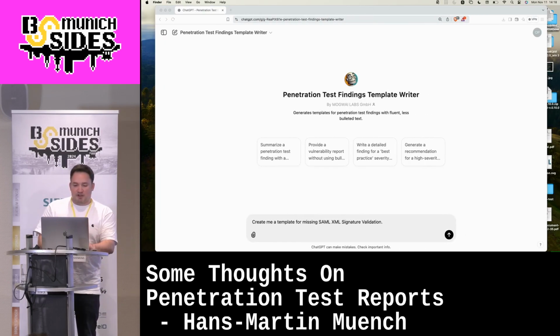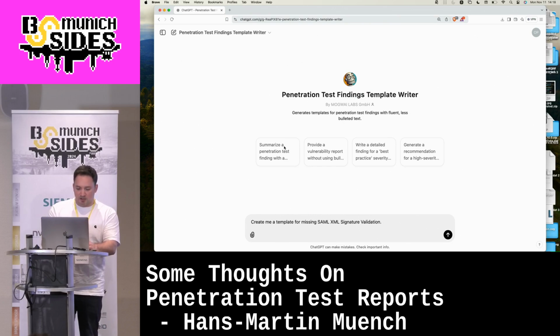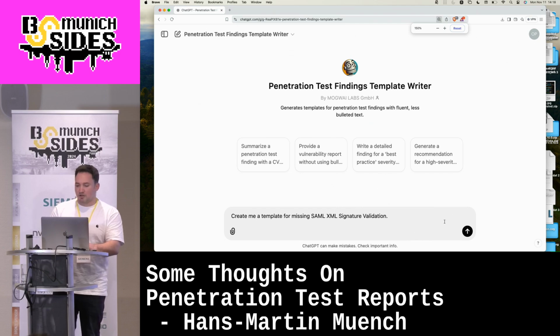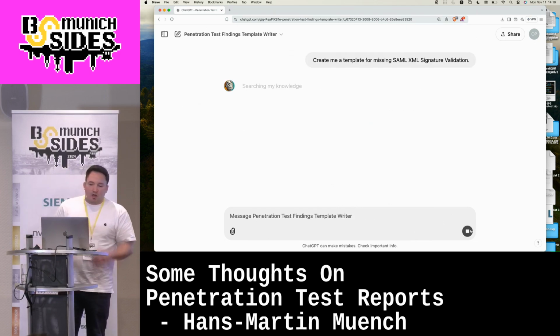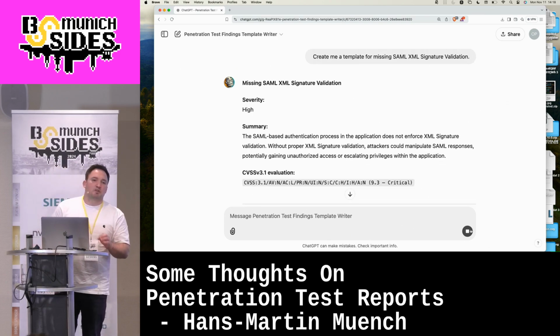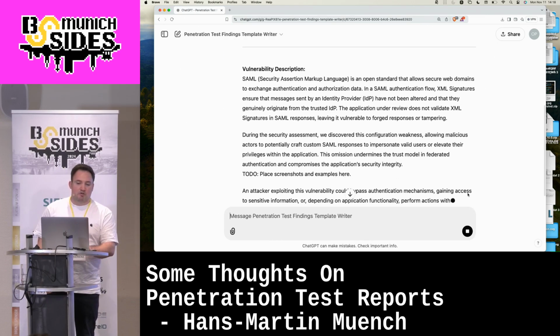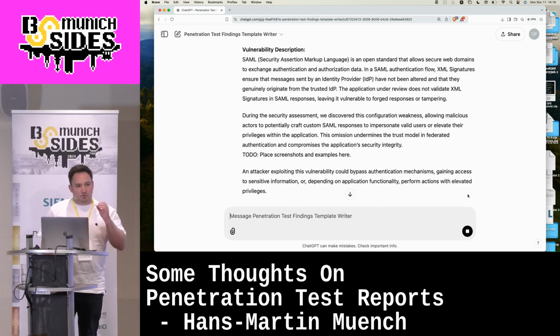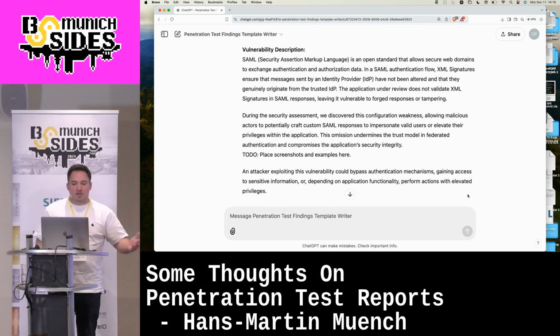How does this look like for my findings? Here as an example, let's say, give me a template for SAML XML signature validation, and it basically creates a template that looks quite similar to what I want to use in my actual report. It's not that I will use this right away. I will do the validation. I will copy it over in my templating report store, but it already helps me a lot.